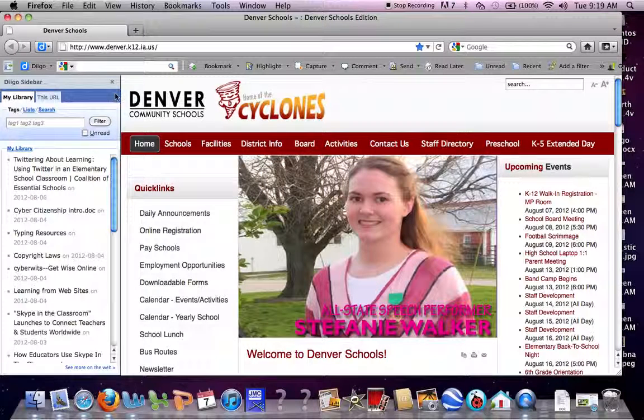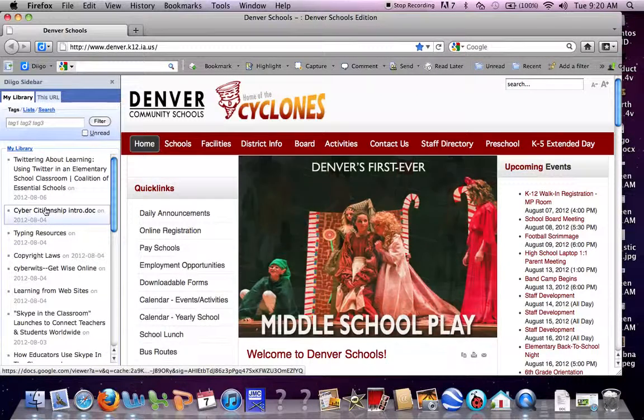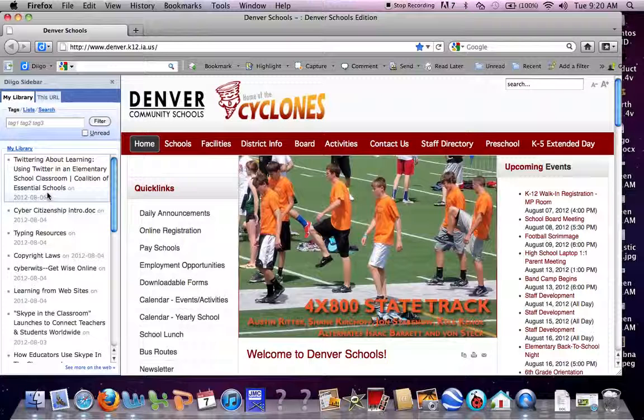Now, you can see on the left is my library, and so any articles that I have bookmarked previously are shown here. And bookmarking is really just a fancy way of saying, hey, I've decided that this article is worthwhile and I want to keep it in my storage area, my library, for later use.